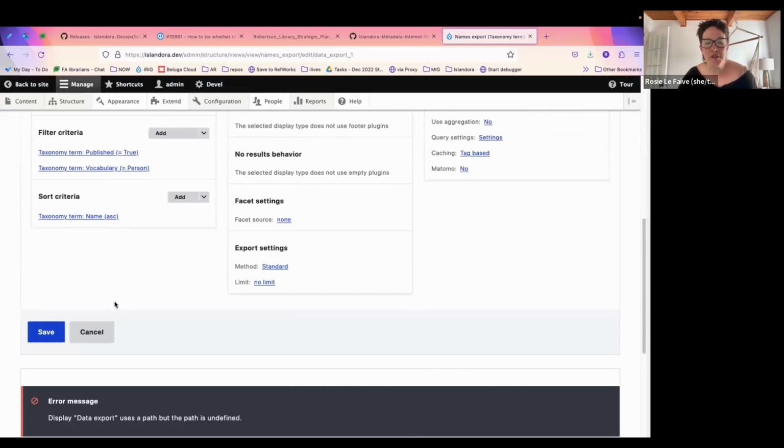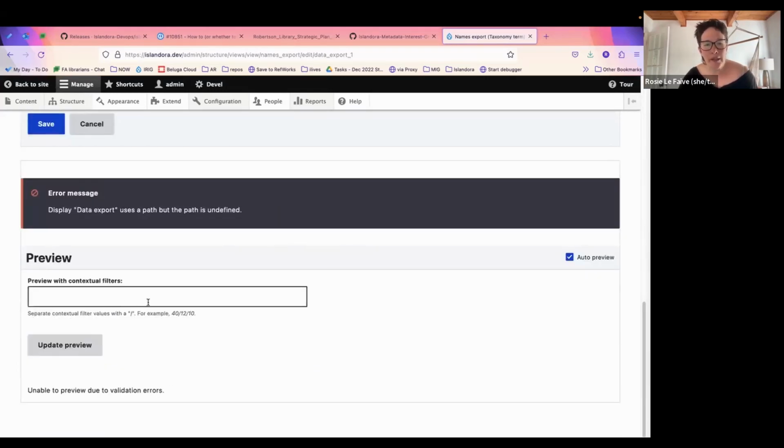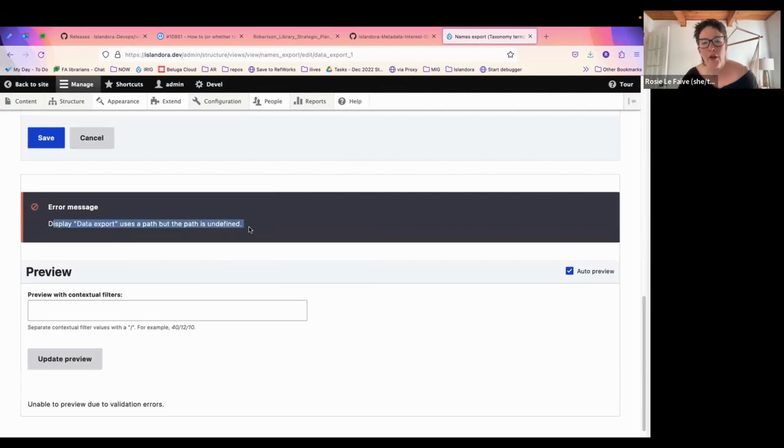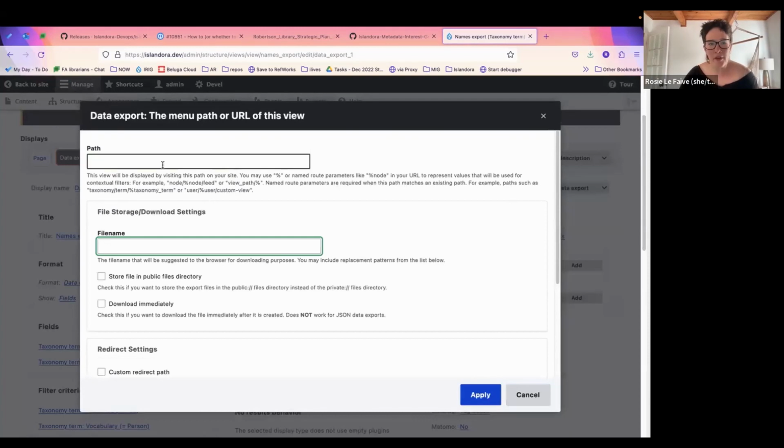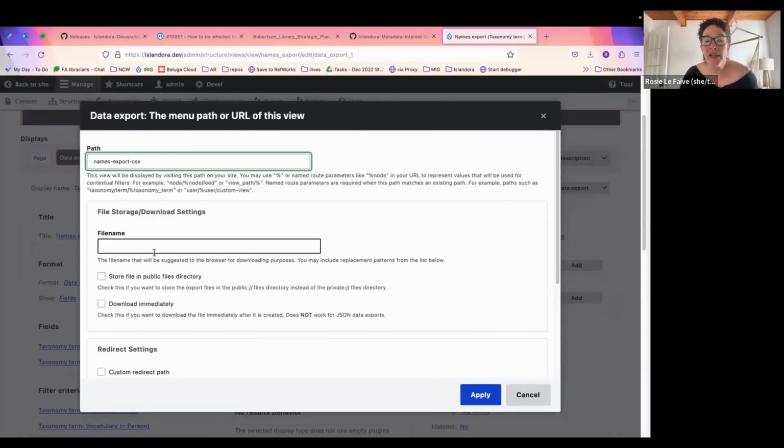So it's going to show fields, and if I scroll all the way down, oh, it can't, validation errors. Okay, right, it's telling me that it needs a path. So I will set a path. The path of the previous one was names-export, so I might make this names-export-csv. While I'm here, I also need to set up a file name. I often forget to do this because usually the stuff after you've set up the path doesn't really matter, but this really matters. You do need to give it something. So names-export.csv.